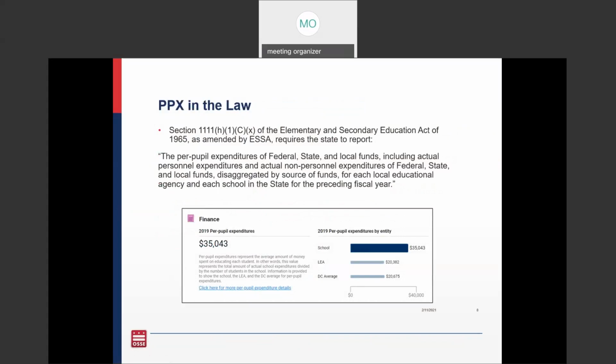And the picture that you see below is just a screenshot that I took from the school report card website. This is on the profile page for each school and each LEA. And it just shows what the per pupil expenditure reporting looks like on that profile page, where it compares the school's per pupil expenditures to the LEA and to the DC average. And then users will be able to click on the link to get more detailed information.